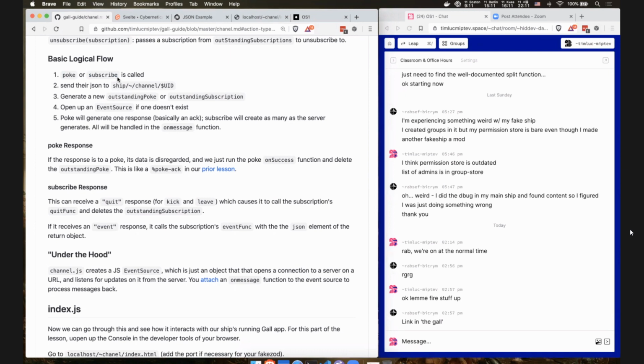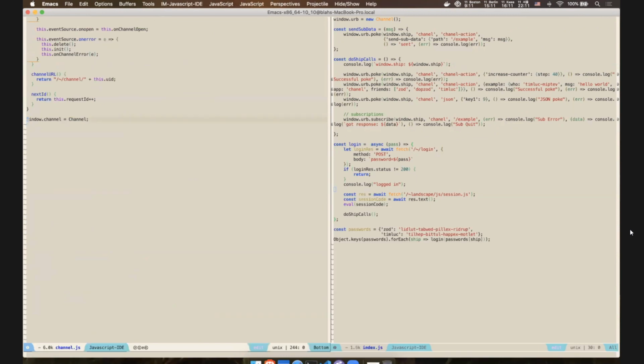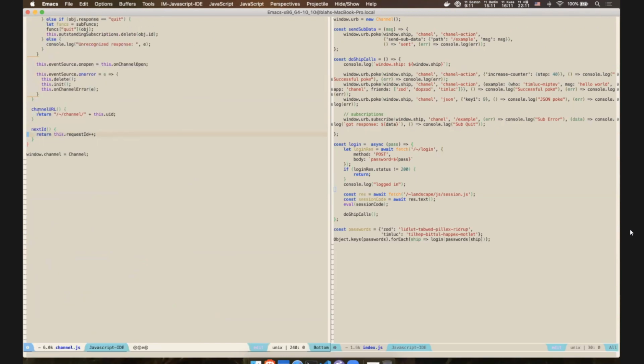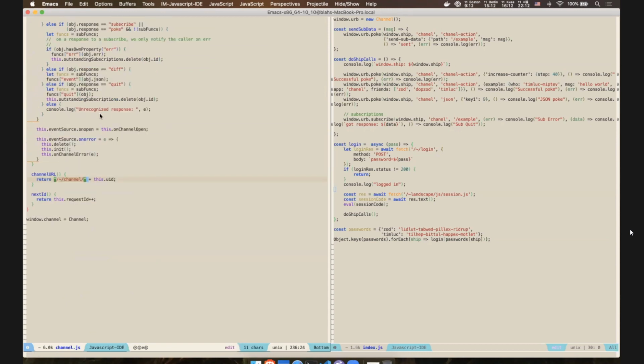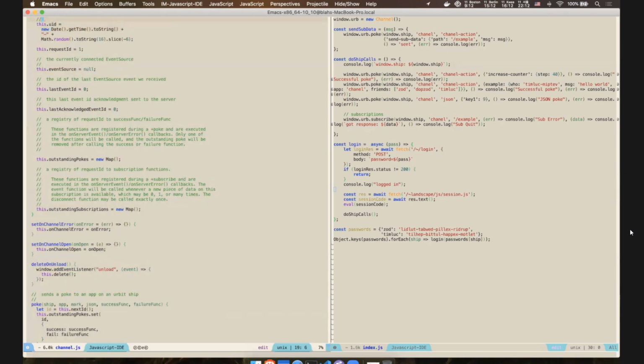You send the JSON to this URL that'll look like ship channel, with ship being like localhost in this case, and then some unique ID that it generates. In fact, if we look at channel.js, just so none of this is magic, it has this function called channel URL, which just returns the channel path plus this dot UID. And UID is literally how is it created?